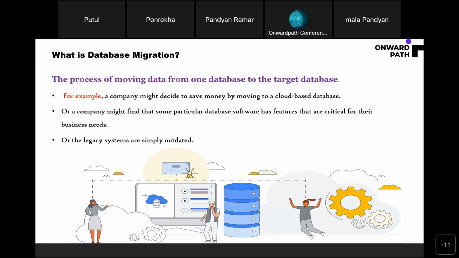We'll see what is database migration. The process of moving the data from the source database to the target database is database migration. The process may be homogeneous or heterogeneous. Homogeneous is migrating from the same database, for example from SQL database to MySQL database. Heterogeneous means migrating from MySQL to Oracle or cloud. A company might find that some particular database software has some security features that are needed for their business needs. So they go for database migration.